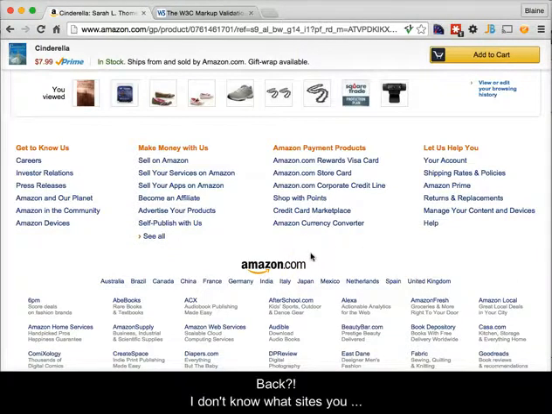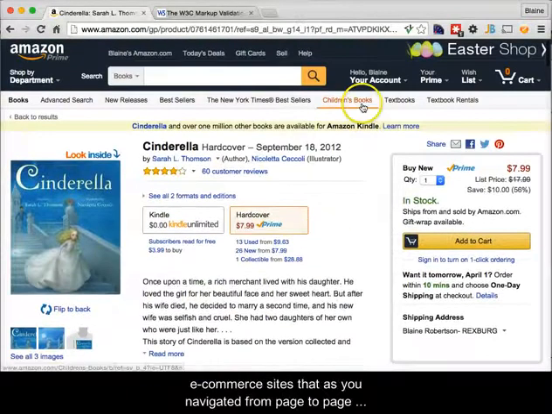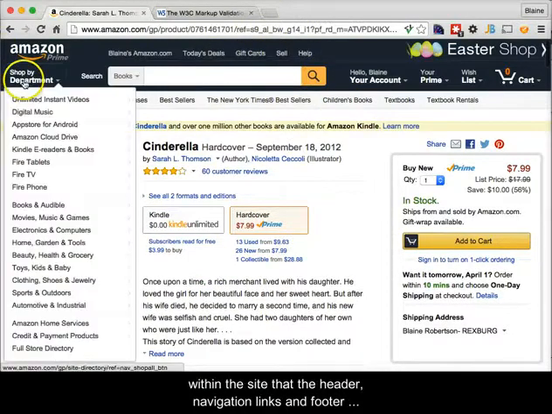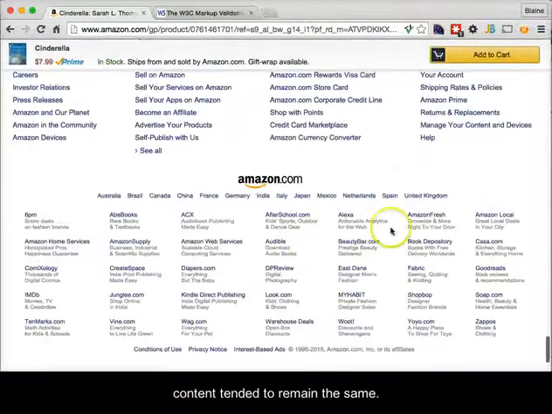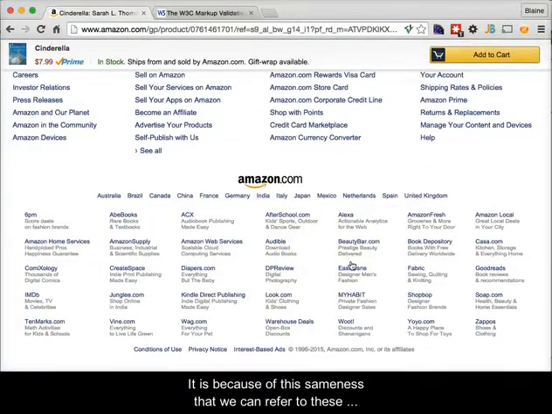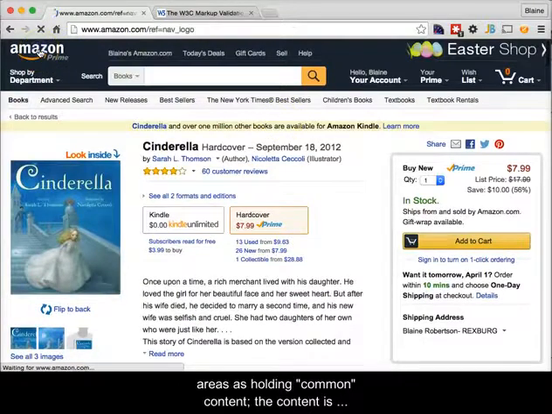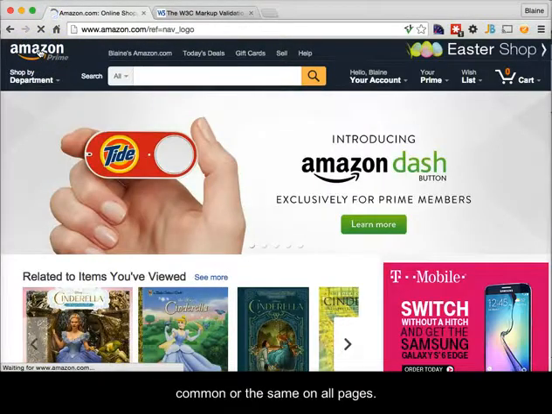Back? I don't know what sites you visited, but I anticipate that if these are mainstream e-commerce sites, as you navigated from page to page within the site, the header, navigation links, and footer content tended to remain the same. It is because of this sameness that we can refer to these areas as holding common content. The content is common, or the same, on all pages.